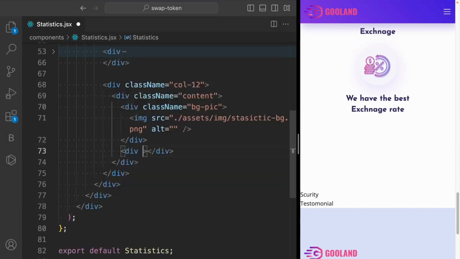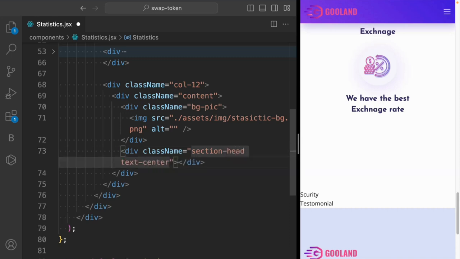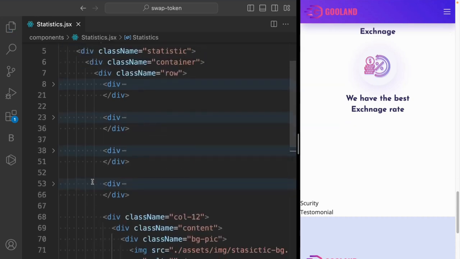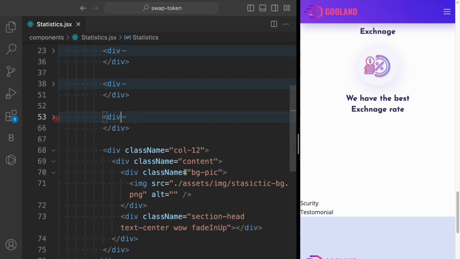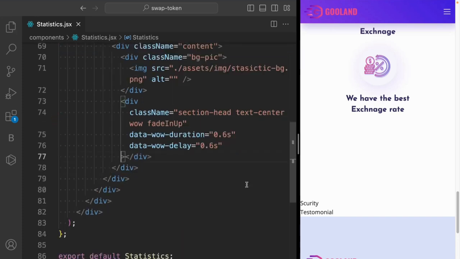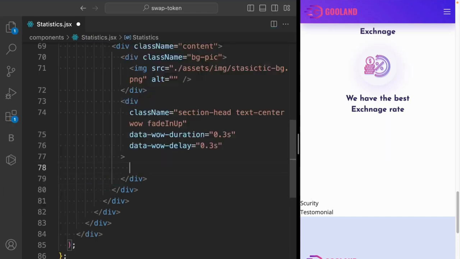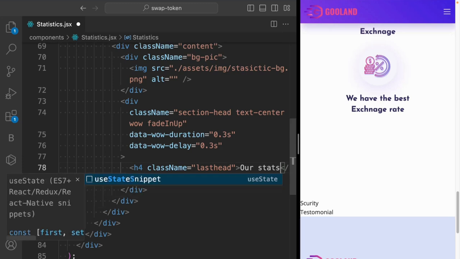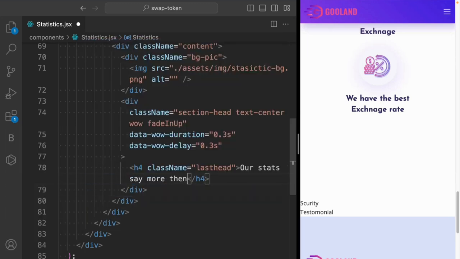Let's take a div. We'll say section-head text-center wow fadeInUp, and we have to set the duration. Copy, and that's what we can paste here. Looks good. Change this to 3. Now inside the div we have to display the h4. It will have the class called sub-head. We'll say our stats say more than any word.